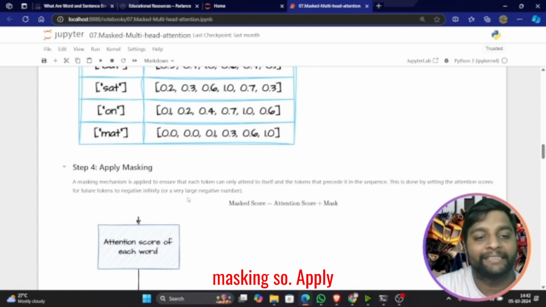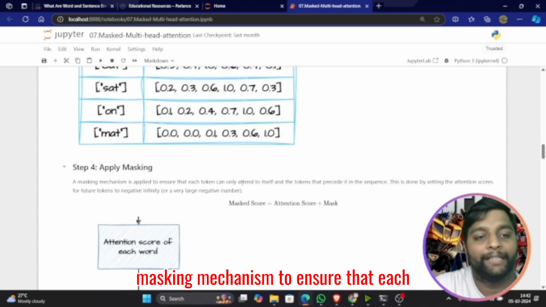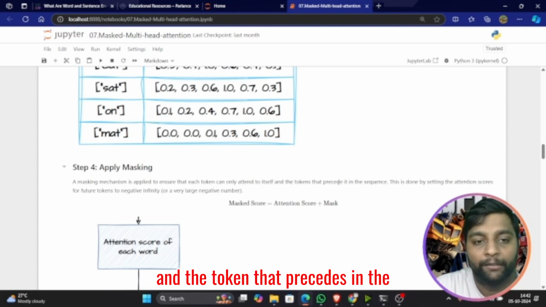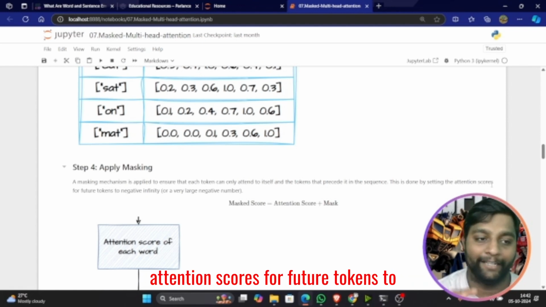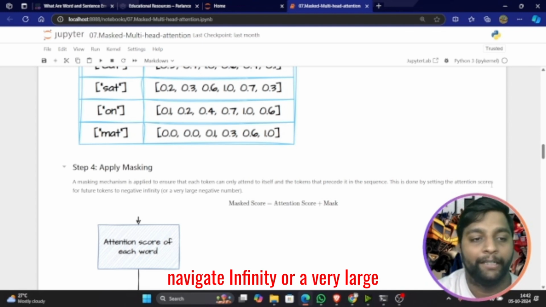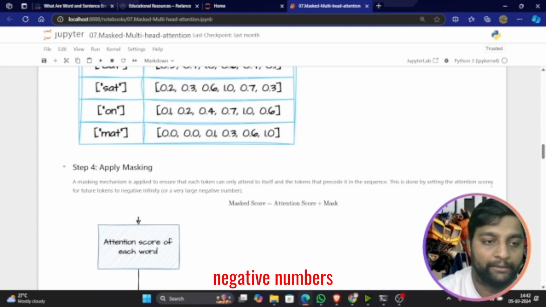Then apply masking. Apply a masking mechanism to ensure that each token can only attend to itself and the tokens that precede it in the sequence. This is done by setting the attention scores for future tokens to negative infinity or a very large negative number.